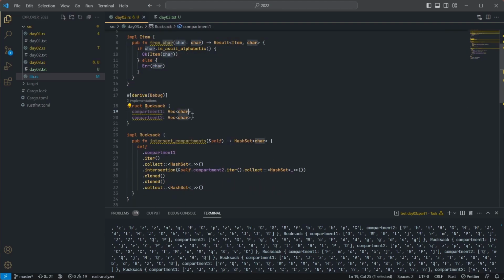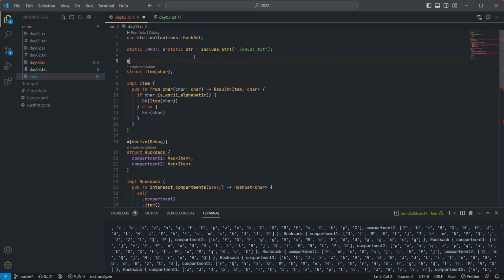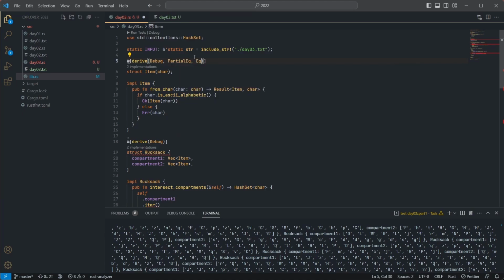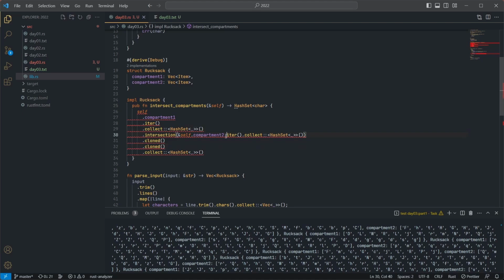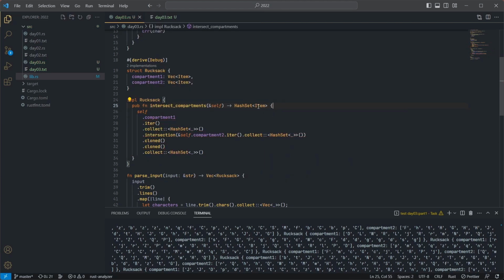And our compartment would be vectors of items. And here, on Item, we would need to derive stuff. Especially we need partial equality, equality, and hash for our hash set. But also we want clone. We need clone. This will give us a hash set of items.